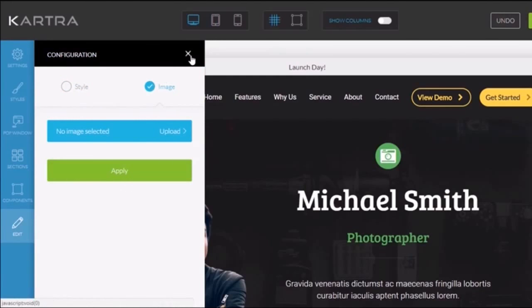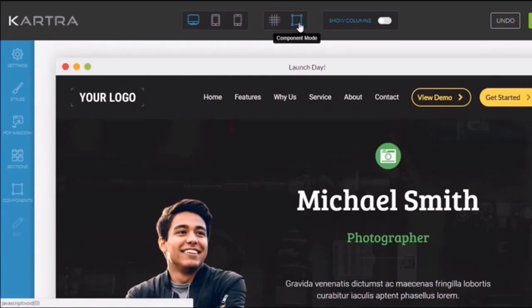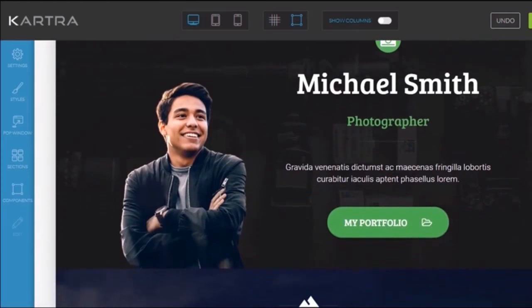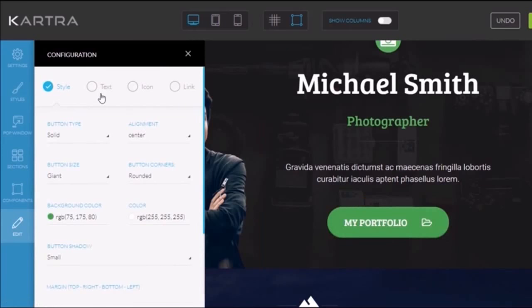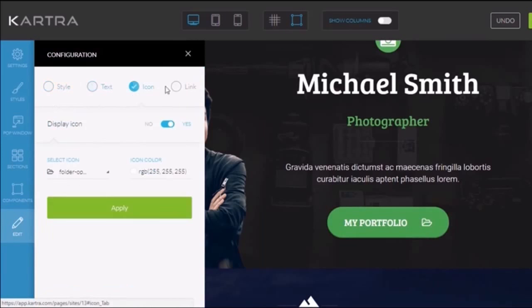To edit the content itself, switch to component mode. Now you'll see that each individual object is available for editing and customizing. For example, I can change this button on the bottom to link to a Kartra page, pop up forms or videos, or any other link of my choosing.